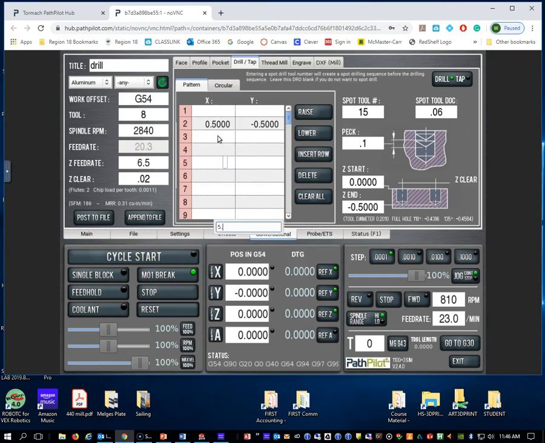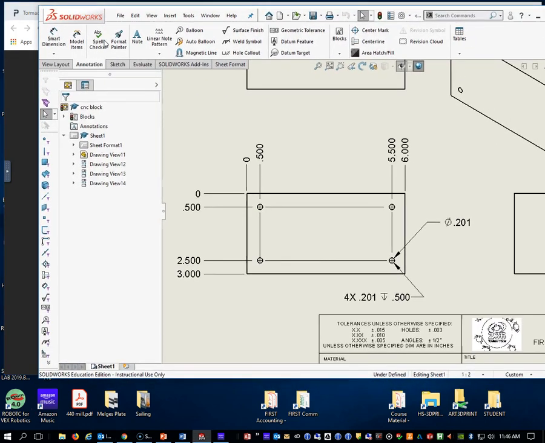Double click there again. Next hole, 5.5 in the X. We're still in the same location for our Y, -0.5. In this case, we're going to go back to our original X distance, which is 0.5, but now we're dropping down to that new Y location. Let me just pull this in.